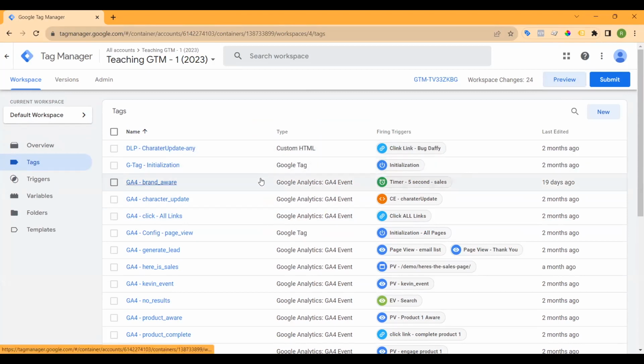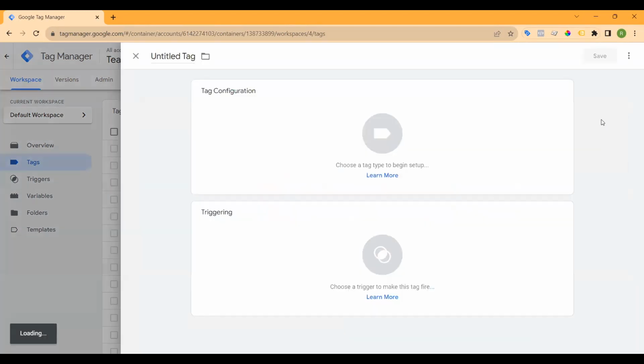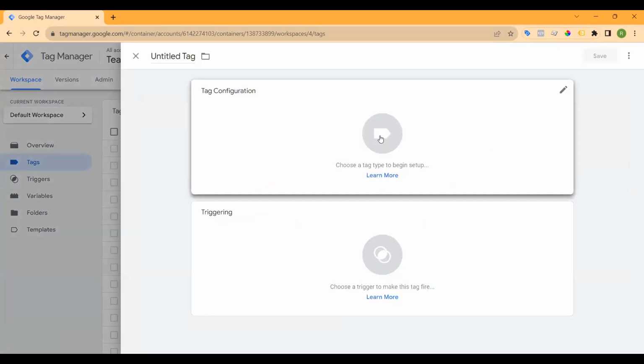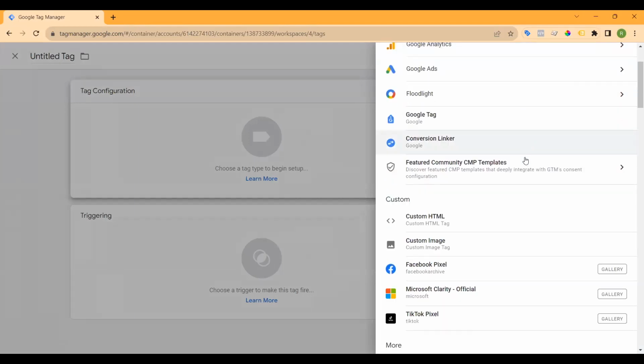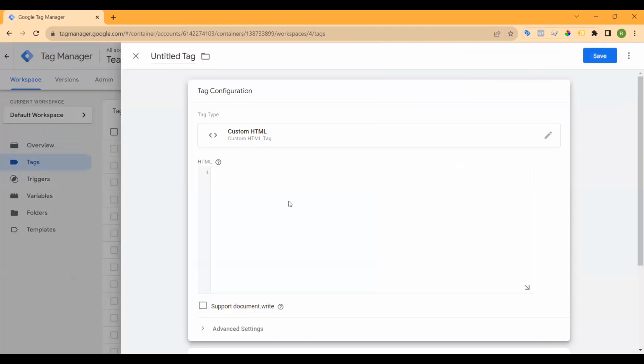So there are actually two ways to do this. There's the older way and the newer way, I guess we could call it. So we're going to show you the older way first. So over here, you would click on tags and then click on new, and it would say choose the type of tag, and you're going to come down here and choose custom HTML. And then in here, you're going to have to put the script that you would get from your Facebook pixel.